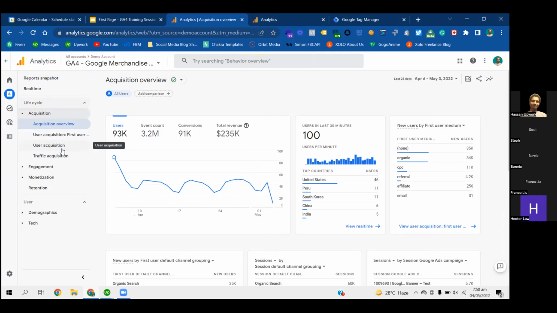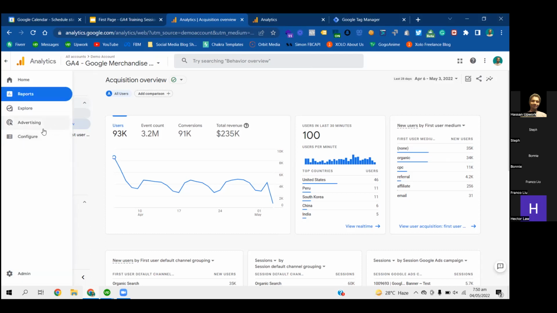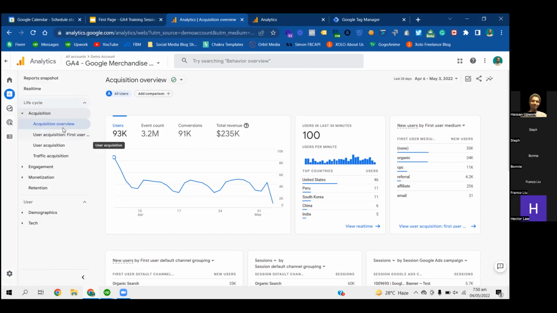The difference between user acquisition and traffic acquisition is the attribution model. This one is based on first user interaction, and this one is based on the last click model, as we talked about. If you want to look at a different attribution model, you can go to the advertising section.